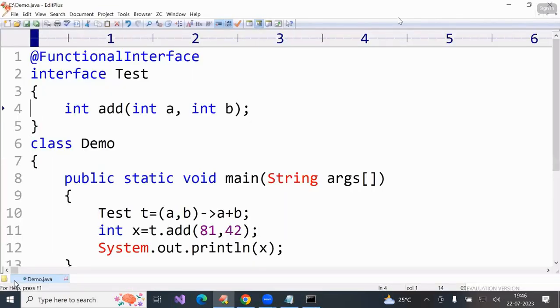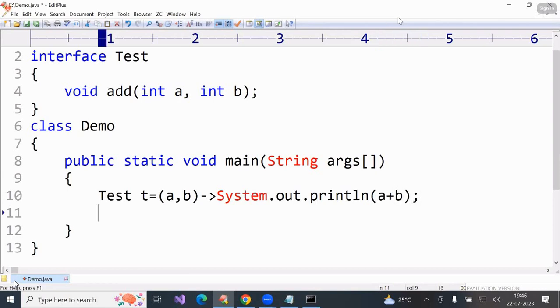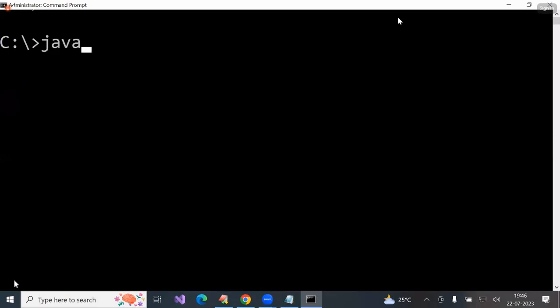Suppose here, if it is void, what have we tried? A comma b, arrow, System dot out dot println a plus b. Next, t dot add two numbers. Okay. Compilation, execution.